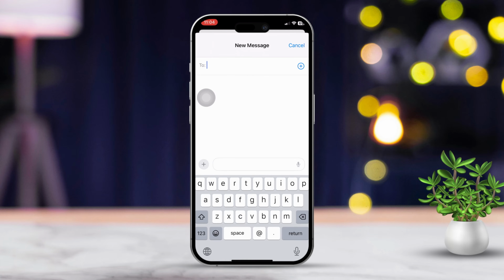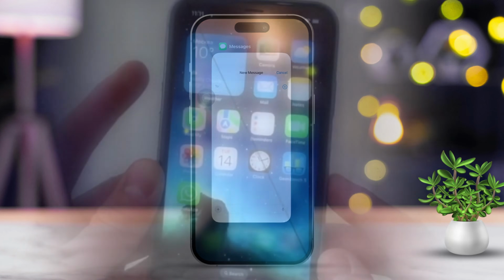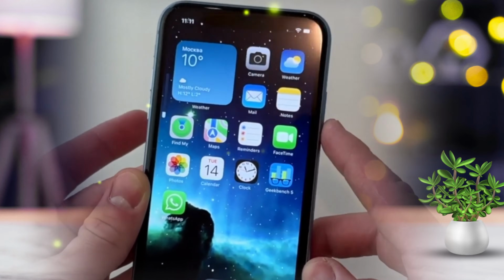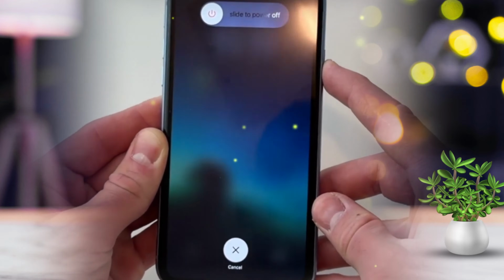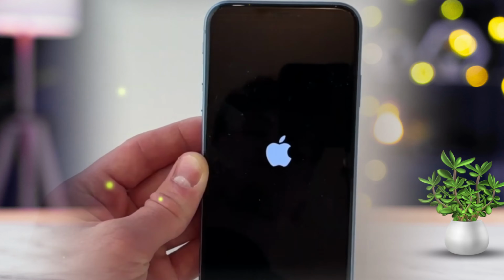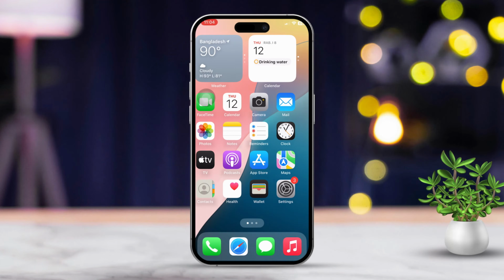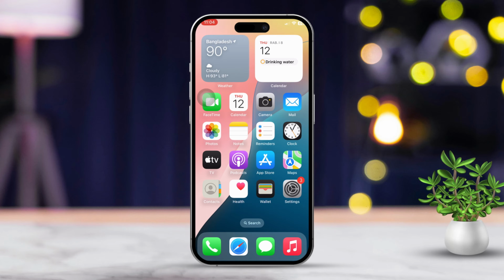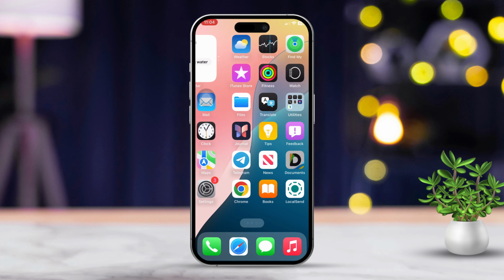Solution 2. Restart your iPhone. Press and hold the power button and either the volume up or volume down button, depending on your model, until you see the slider. Then slide to power off your device. Next, once your iPhone is completely off, press and hold the power button again to turn it back on. If your problem is resolved, great. To prevent this from happening again, try this.